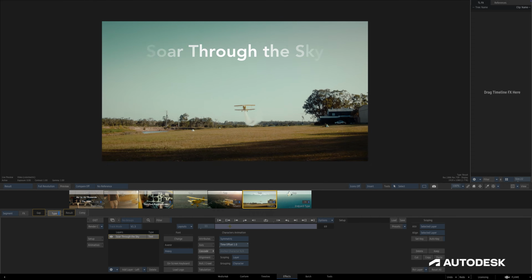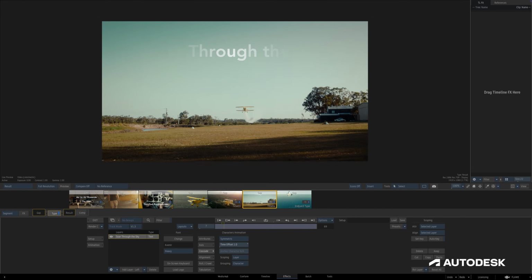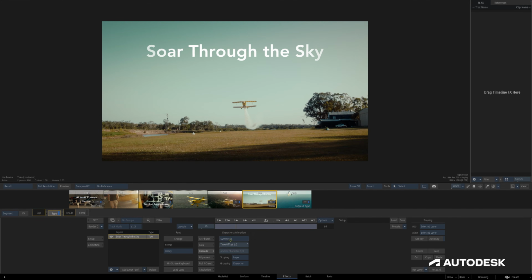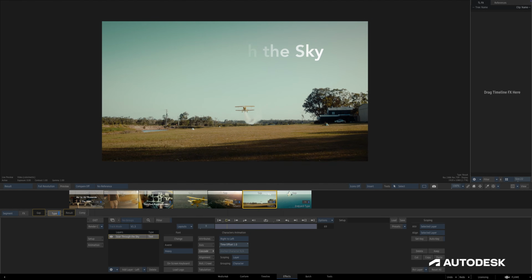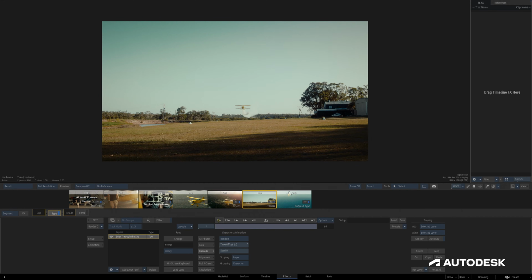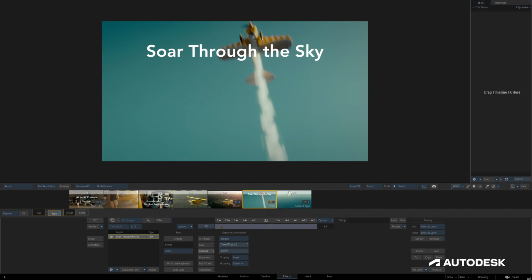When it's set to symmetric, our cascade takes place at the middle point of the text and animates outward. Right to left is the opposite of left to right. Custom Anchor lets us specify from which character the cascade animates outward. And Random has the cascade begin on random characters with the option to adjust the random seed right here.